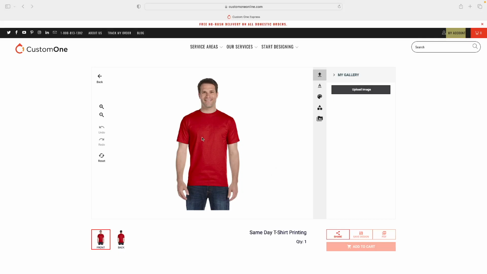So we have this basic red shirt, and the website that I found is Custom One, and they're pretty decent. What's really nice about them is you just order one, and if you want to order a bunch as well, you get savings as well. So it's a custom Custom One online, and here I'm in the designer.